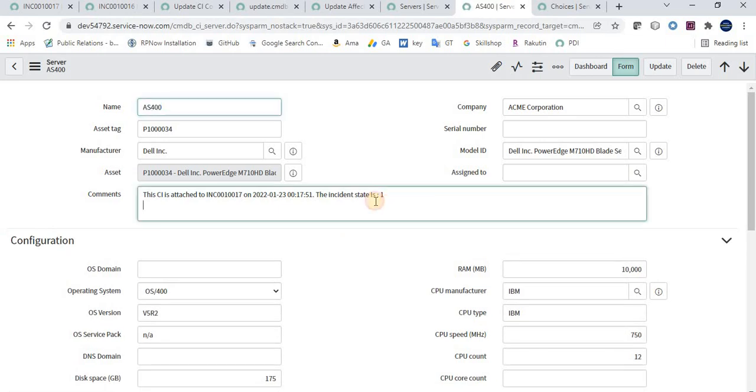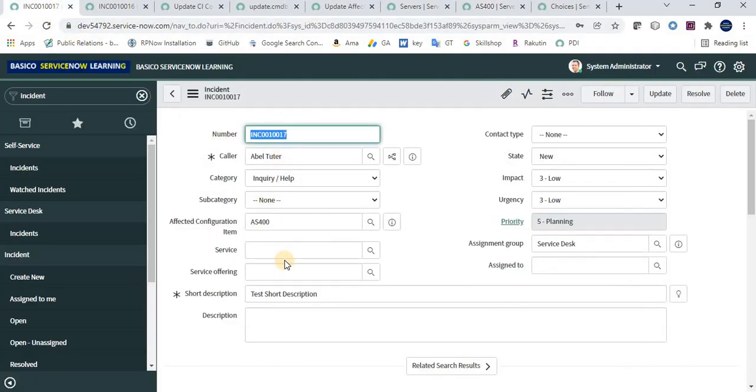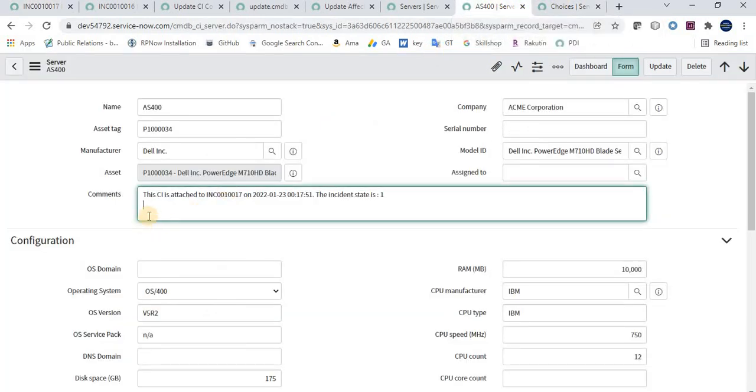See, now it's updated. See here, in this way, this incident that we have created over here, we are using this CI. Now it is showing us that the CI is attached to this incident on this date. The incident state is 1.